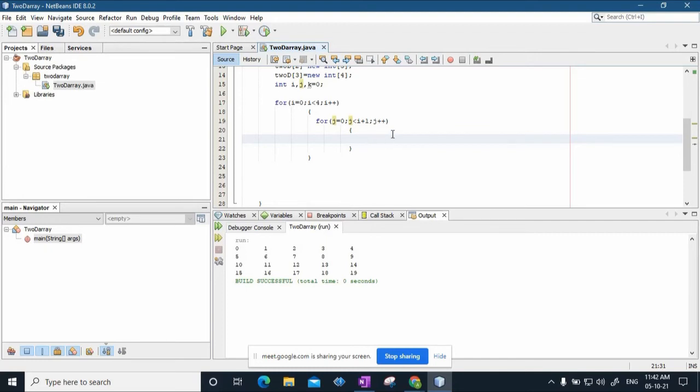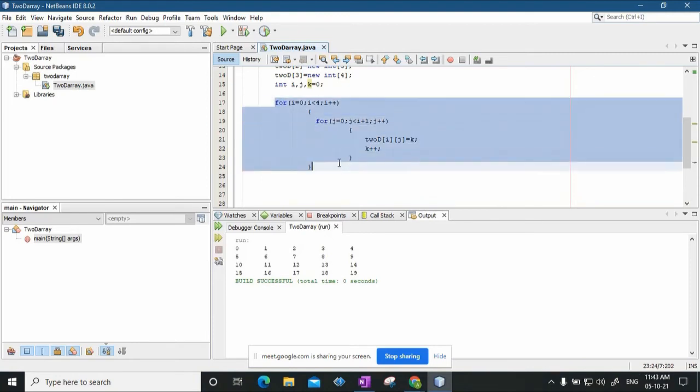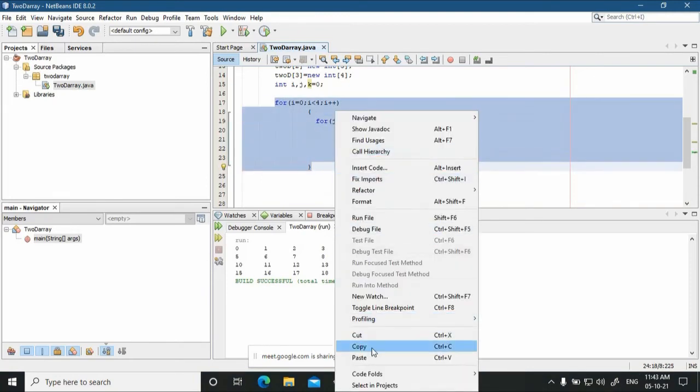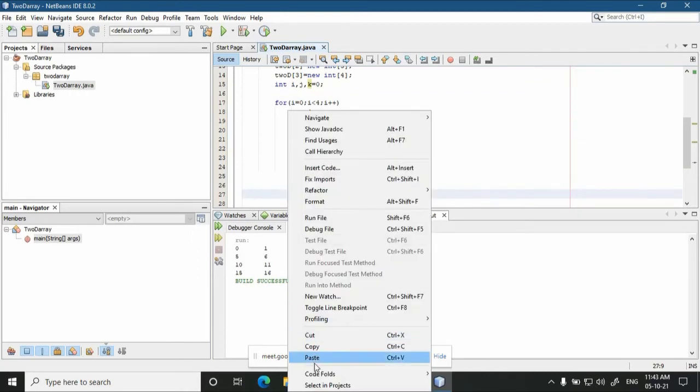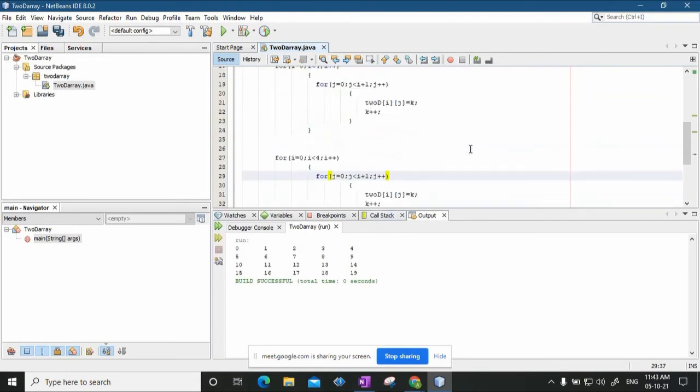I will allocate now, say 2D of i comma j equal to k. Same thing what I did in the previous program, and then I will increment the value of k. Then I will copy the same code. So this code here basically enters the elements into this 2D uneven array, and now I am going to print. So I will copy the same code.